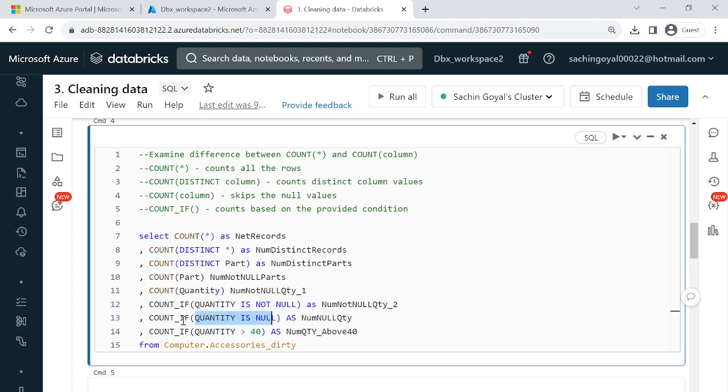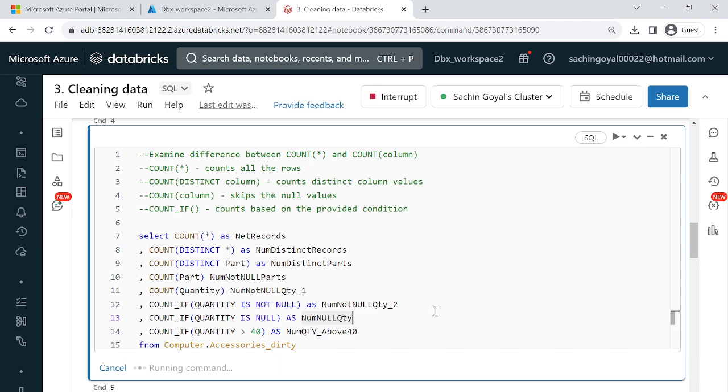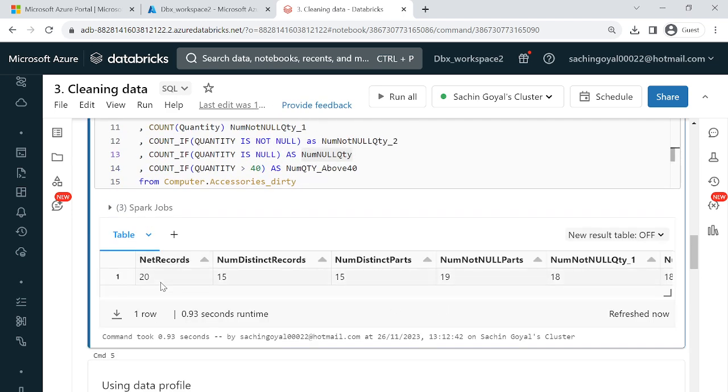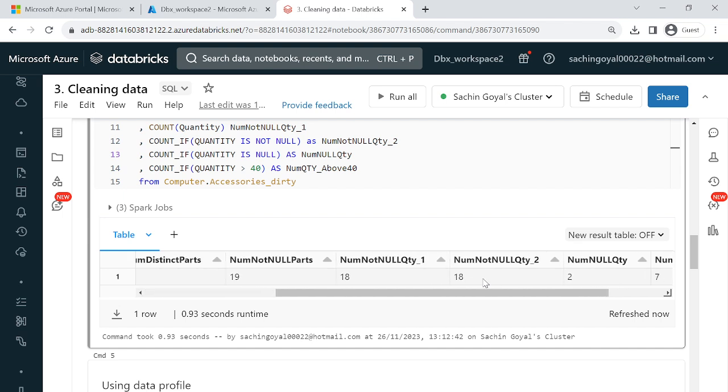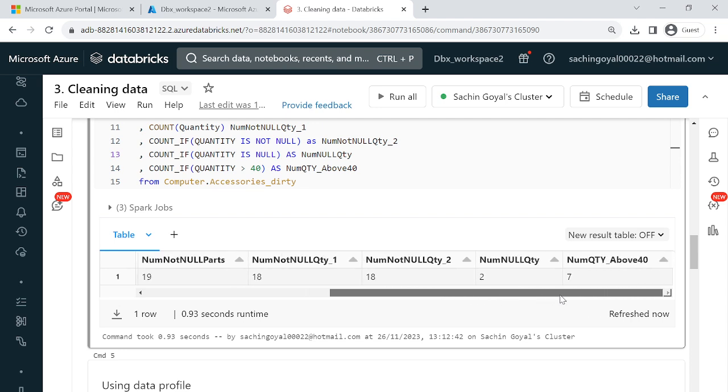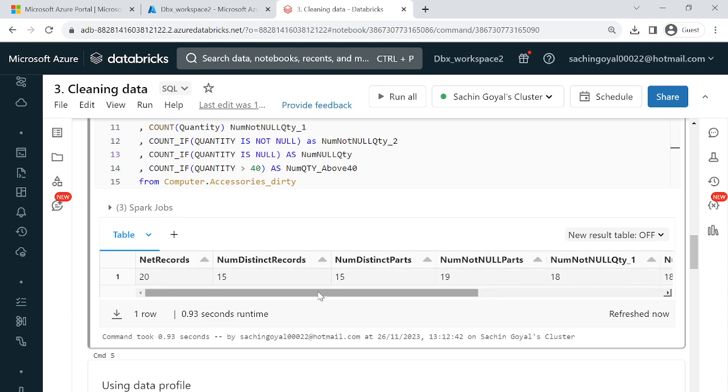Similarly, count all the records that have quantity as null. Count all the records that have quantity more than 40. I have executed this query. The total records are 20, distinct are 15, distinct records with distinct parts in it are 15, not null records that have not null part values 19, again not null quantity 18, not null quantity using count if again 18. Total records with quantity above 40 are 7. The quantity with null values are 2 records.